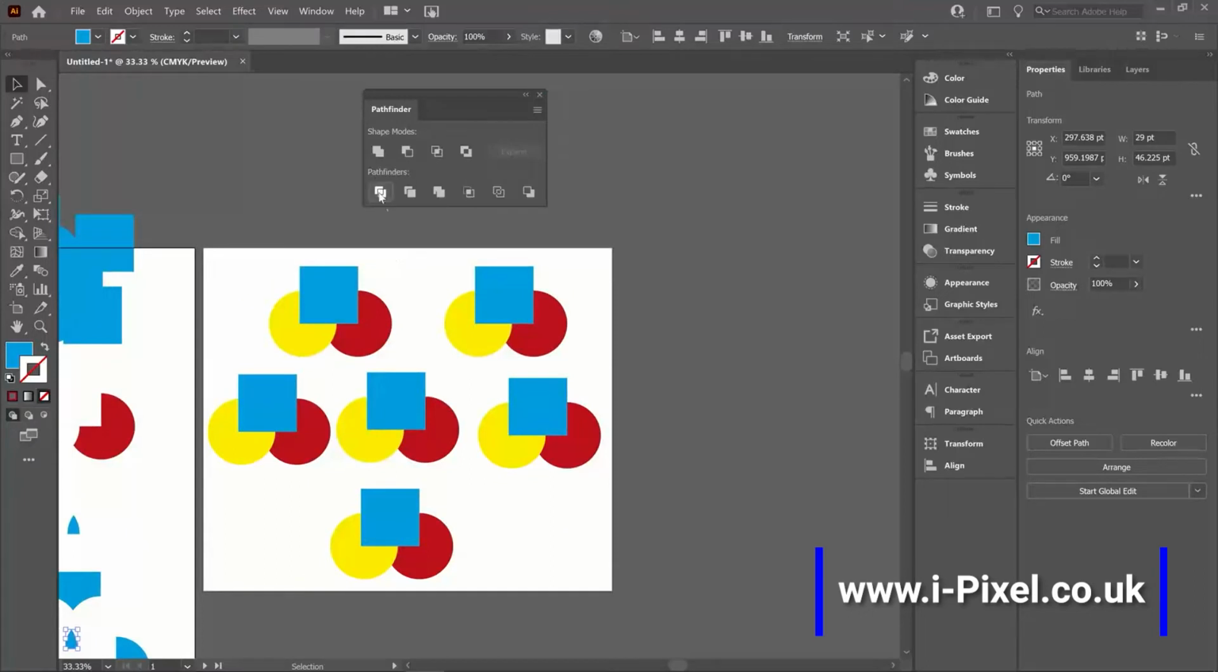And now we have the Pathfinders. That will be divide, so always make sure when you click on divide, nothing will happen now, but you can also right click, ungroup, and that will divide all the shapes separately.